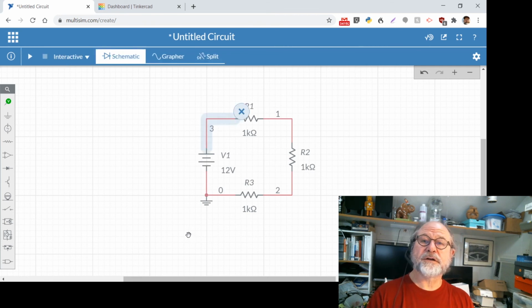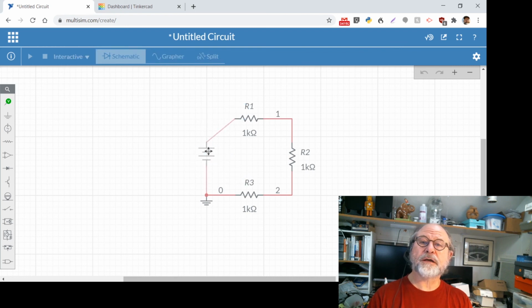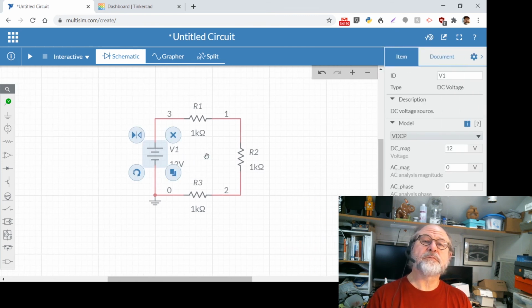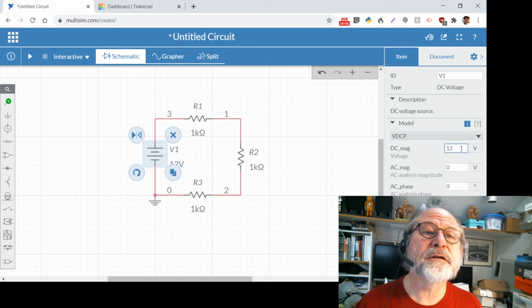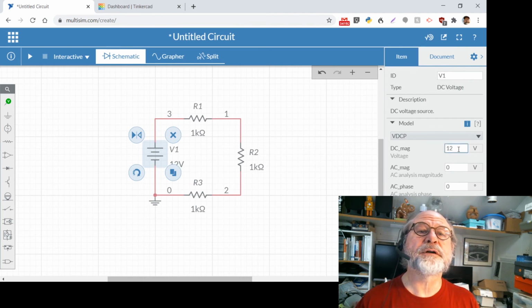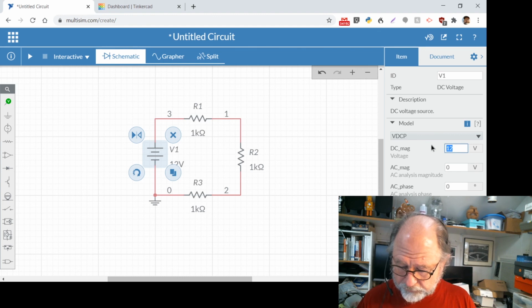Connect everything together, and now I have a complete circuit. The long end of the voltage source indicates the positive voltage. If I double click on this, this window opens up here and I can put in whatever voltage I like. So let's work with 5 volts.